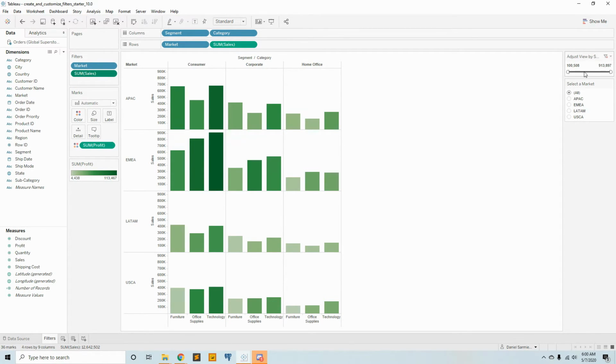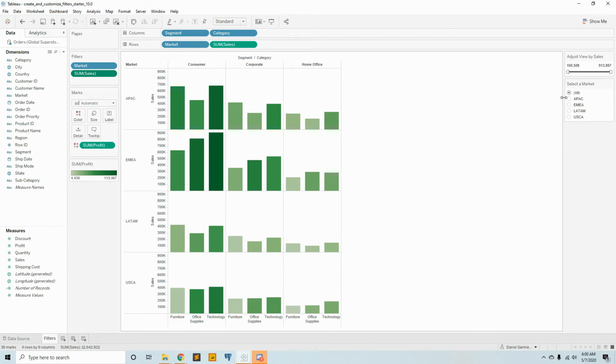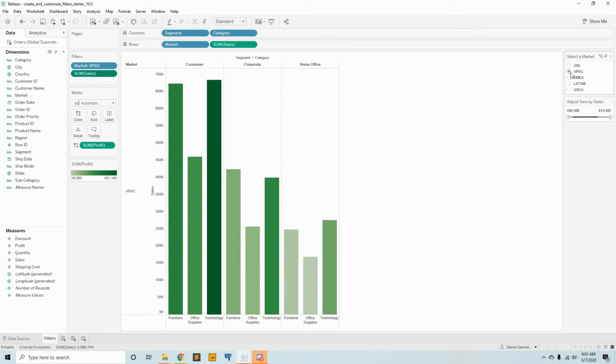The fifth item on the activity list is to use the filters and note the AND logic. Okay, so one way to make this more clear, and you can order the filters by clicking and dragging. The filters follow an AND logic. So if you're going to select APAC market, the measures that are going to be available to you are just going to be part of that market.